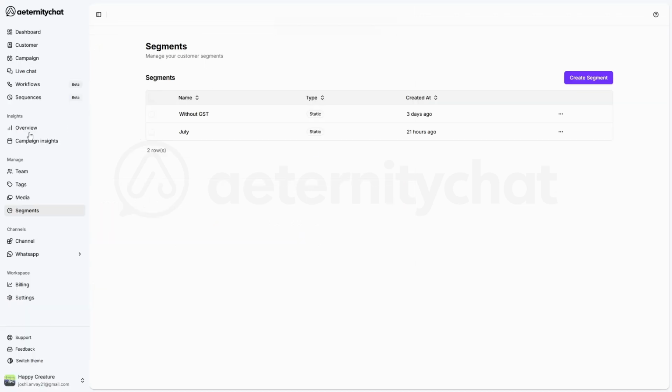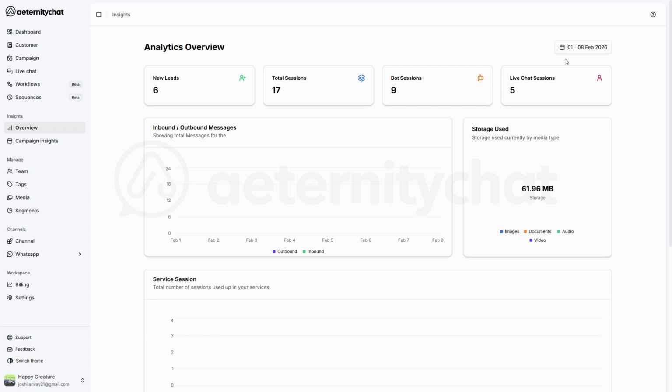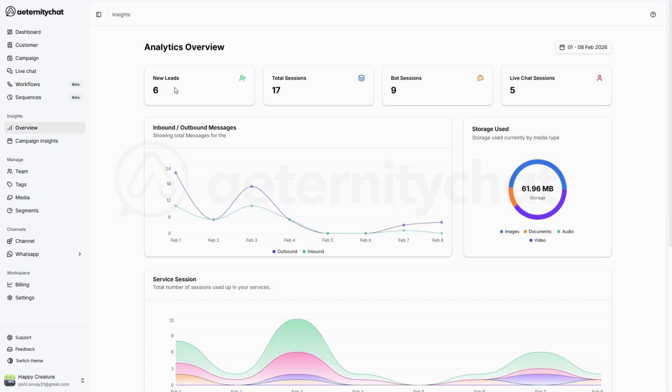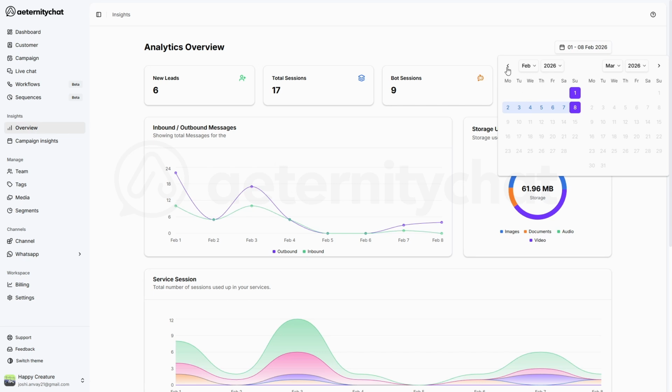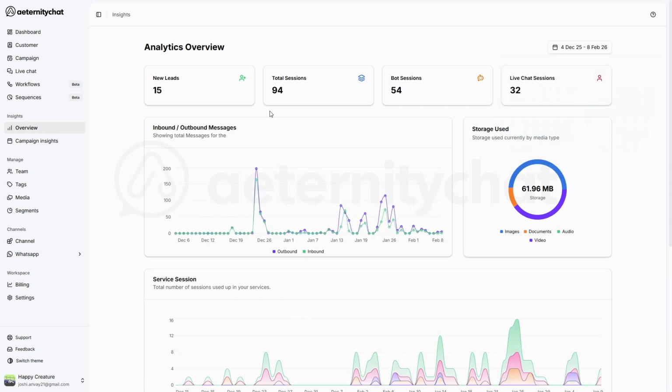Then, going to the Overview tab in Insights, you'll be able to see insights related to sessions. These include the number of new leads, total number of sessions, total number of bot sessions, and total number of live chat sessions. You can also select the date range from the button above, and the analytics will update accordingly. You'll see a graph of total inbound and outbound messages, which shows how many messages have come into your system and how many messages have been sent from your system.